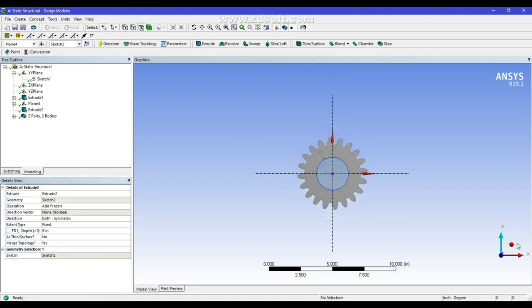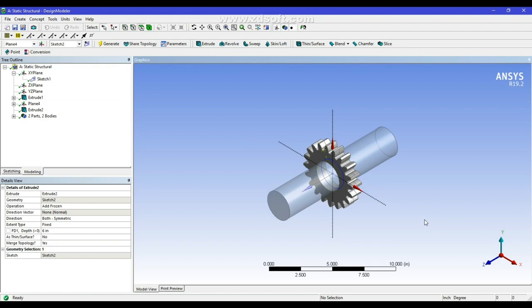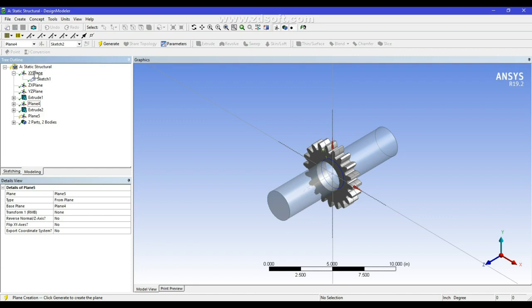So this is our shaft and gear assembly, and then let us create some faces for the frictionless support and fixed support locations. So we have to split the face of the shaft. To do that, let us create different planes. So let us transform offset in the z direction. So the first will be 4 inch.